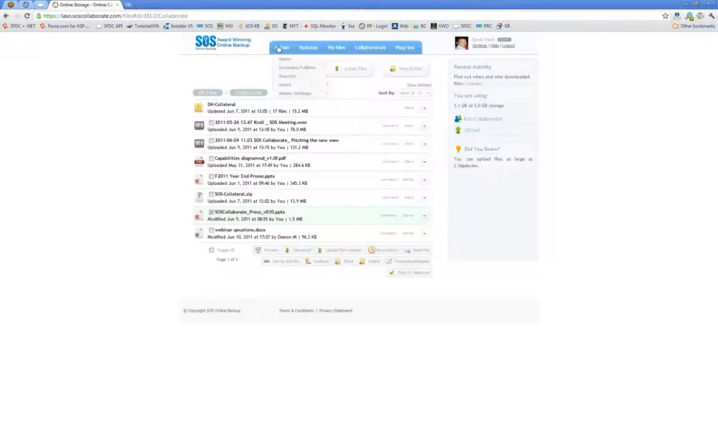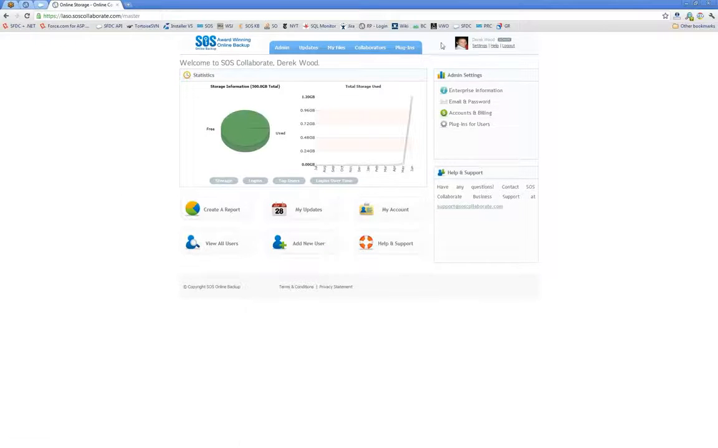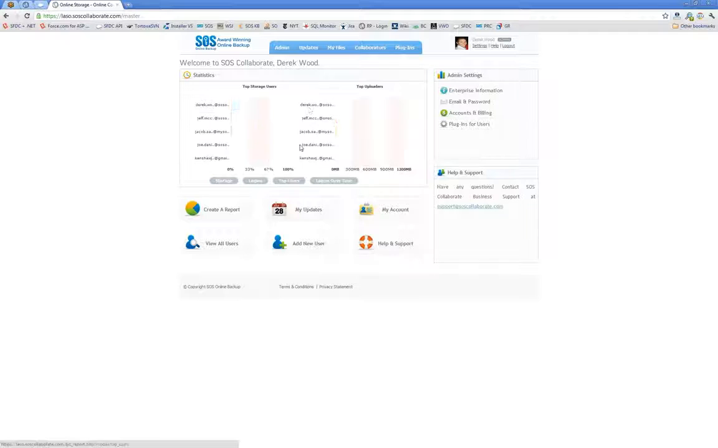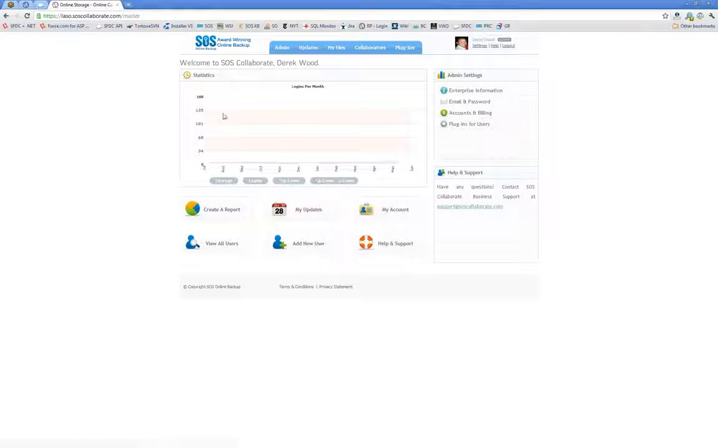Okay, great. So let's just do a high-level flyby. I'm logged in as an administrator. I'm actually logged in as our product manager, Derek Wood. And on the screen here, you can see just some basic admin functionality. For example, I can see logins over time. I can see my top users. Not surprisingly, Derek's the top user. So we've got quite a bit of functionality built just right into the front page of the admin portal.